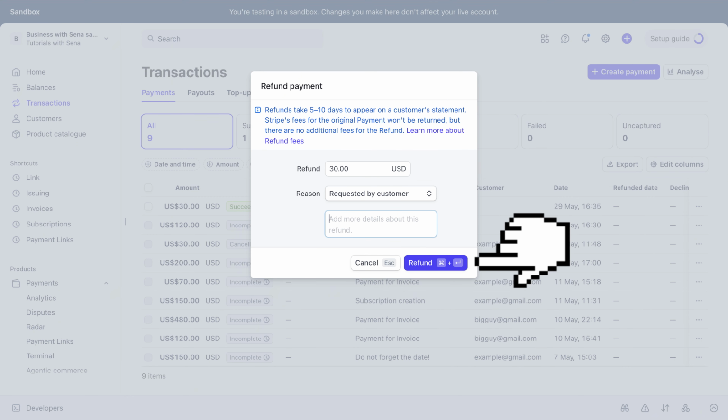Keep in mind that Stripe will keep the original transaction fee, so you will be slightly out of pocket.